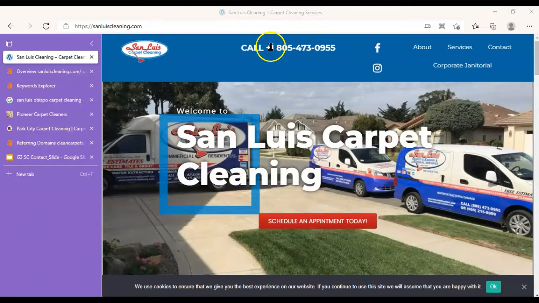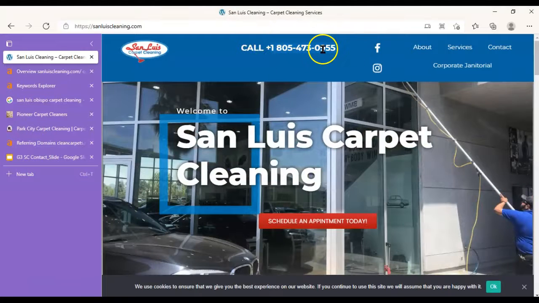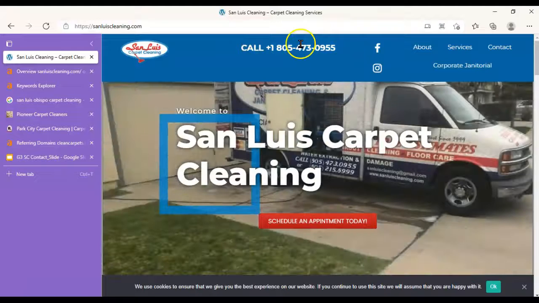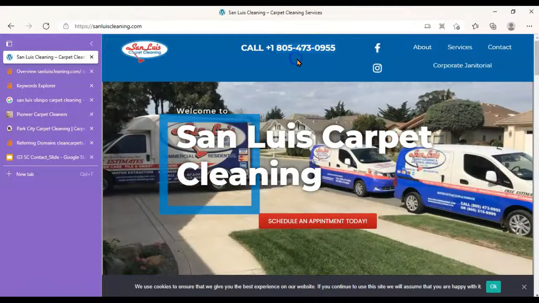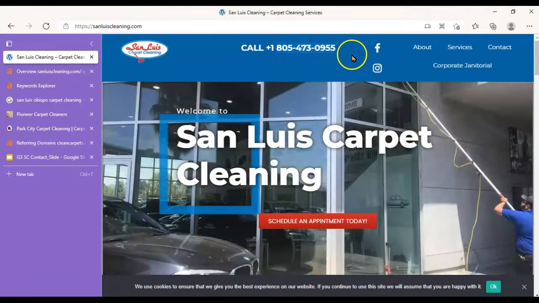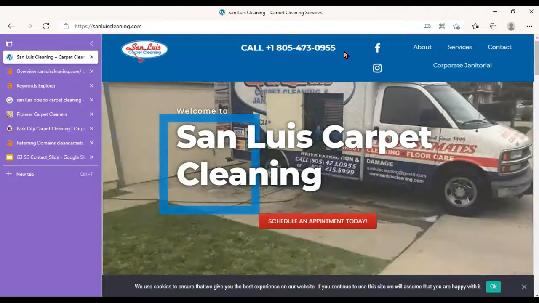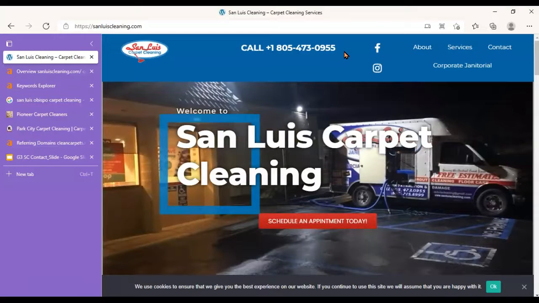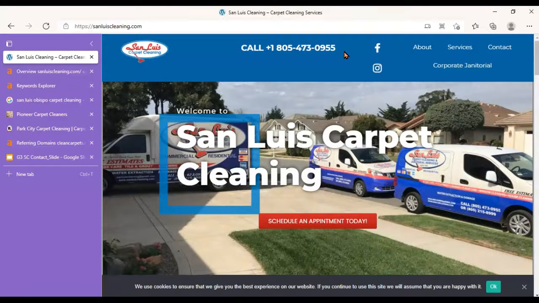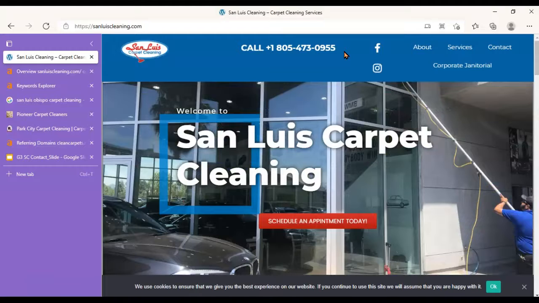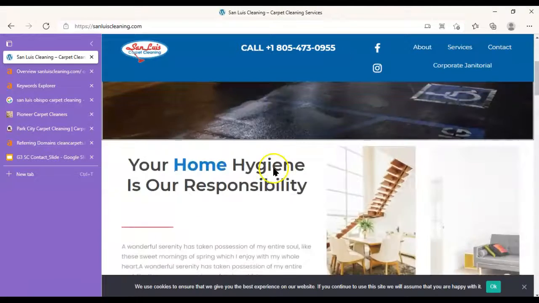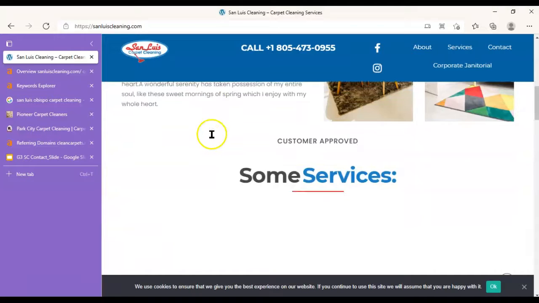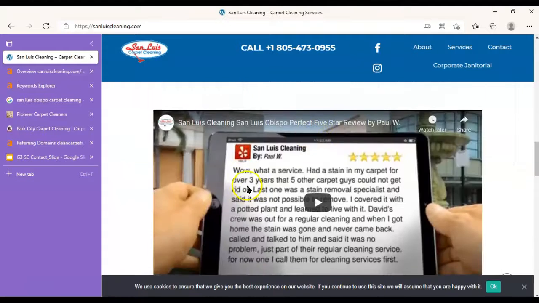So first of all, great job having your phone number displayed nice and big and bright right here at the top. The only thing I would change about it is I would make it a click to call. That's basically a link that will pull up a phone application if someone's on their mobile phone when they click on it. It just makes it a lot easier for your potential customers to give you a call right there from your website.